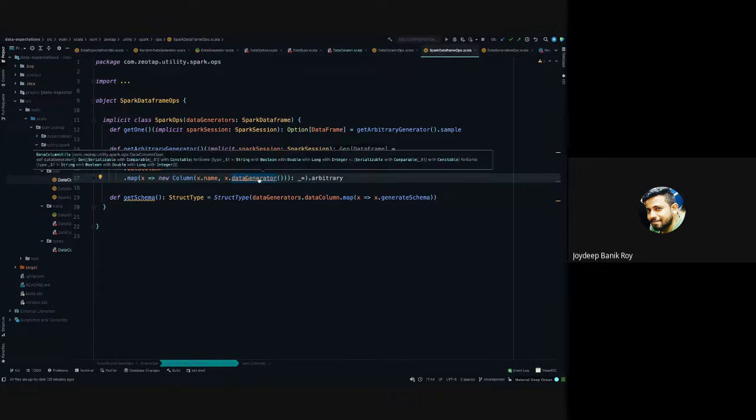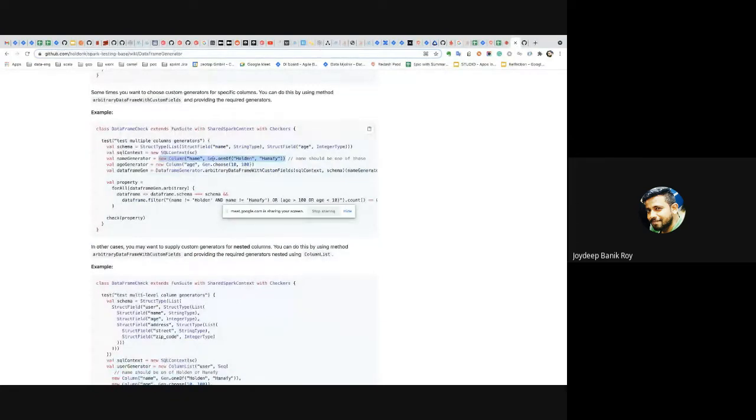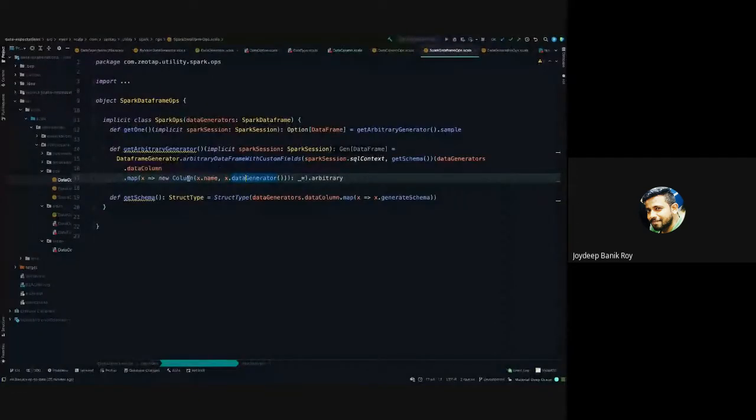All it needs, this column, if you see, this guy here, all it needs is a generator and a name, right? And that's what we are providing here, name and the generator. That's it. And then finally, you have to call arbitrary on top of it. Okay, this gives you a generator of something. Same goes for schema.